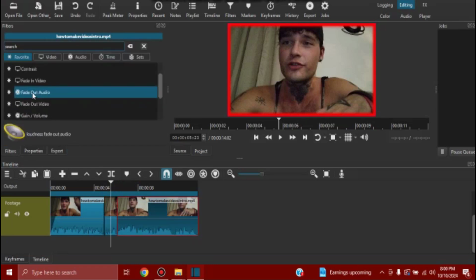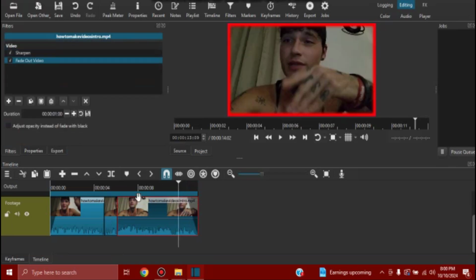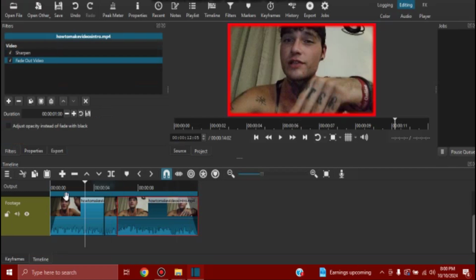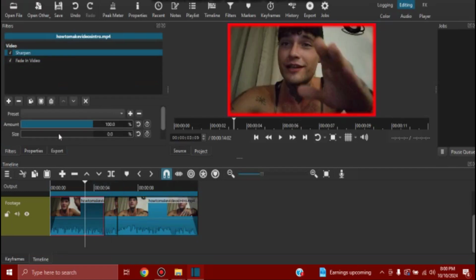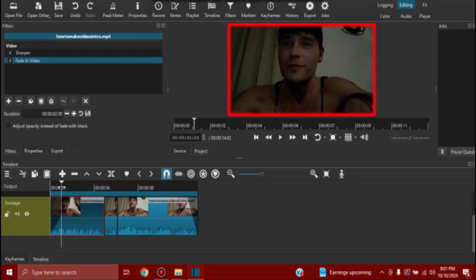And here we're going to do fade out video. And here you see it fades out. And you can adjust how long or short the fade is with the duration setting. And you can press this plus mark, or you can type in your own variable and set it yourself. And see how it makes the fade twice as long?